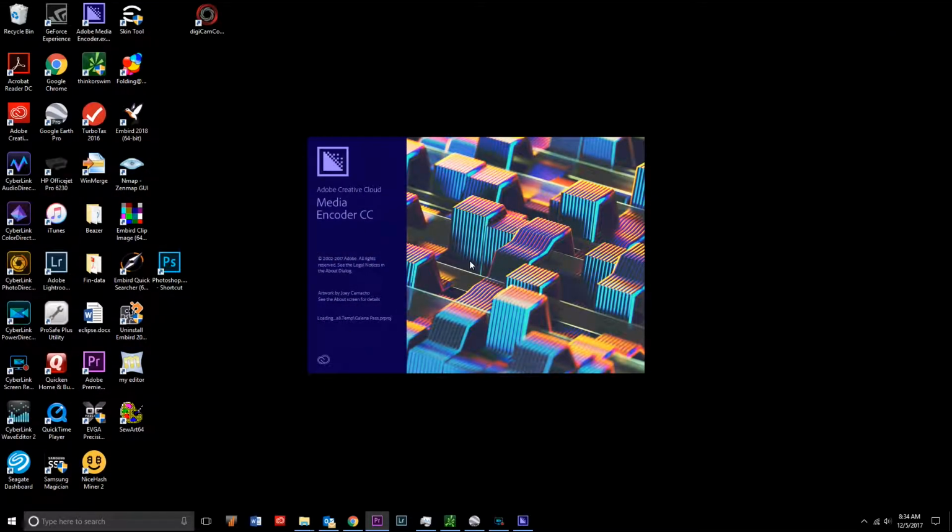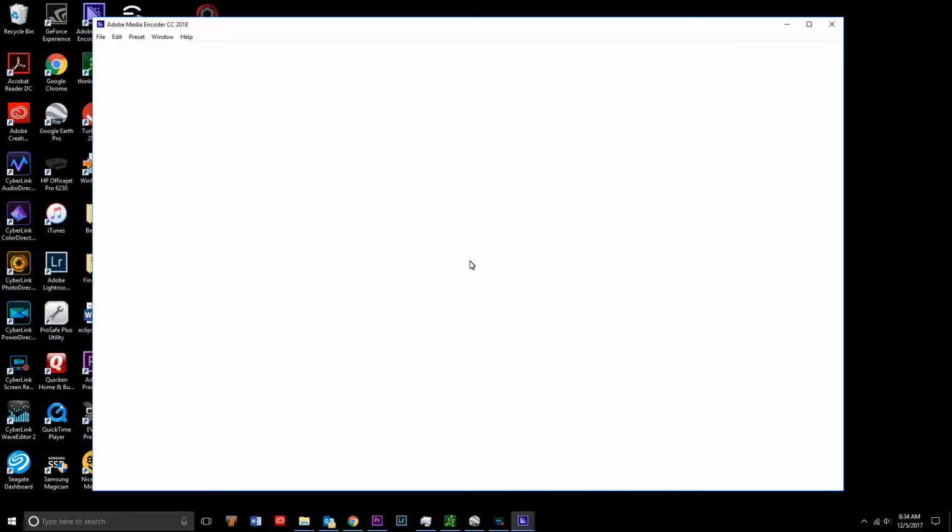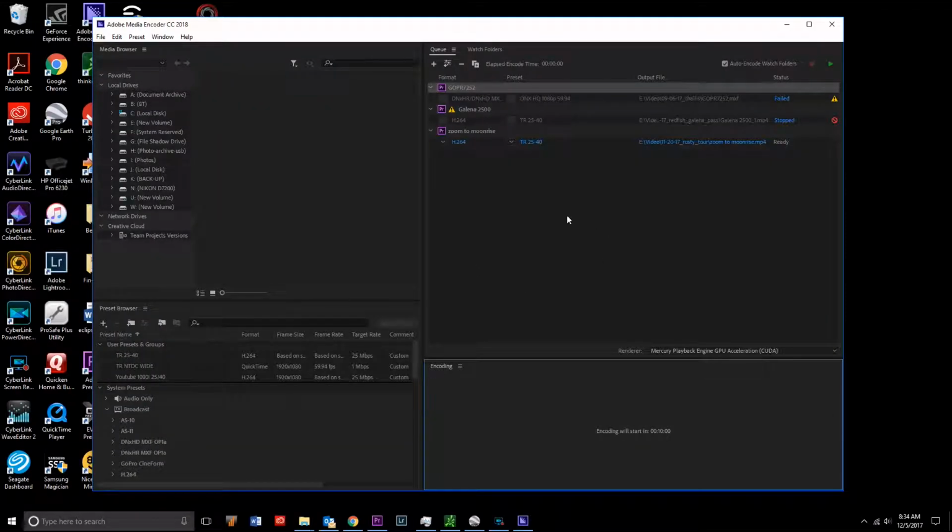I'll minimize so you can kind of see it there. And looks like it's right here, Zoom to Moonrise, and it's ready to go. Now you can set this up so you can encode at night. Oh man, this is a tool. It's really handy. I have it set to, as soon as something hits the queue, wait 10 minutes and then start. It's just a default thing that I set up, but I want to run this one right now.